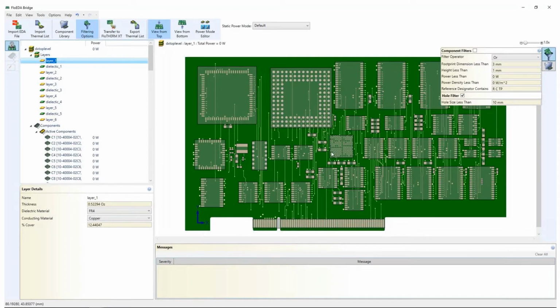We can also filter based on the size of the component. For example, let me say that I want to filter off components with footprint less than 10 mm. We can see that all these components highlighted on the screen right now are smaller than 10 mm, and they're going to get filtered off and not included in our analysis. If we include these passive components, the model size significantly increases, and in turn, it increases the overall solve time.